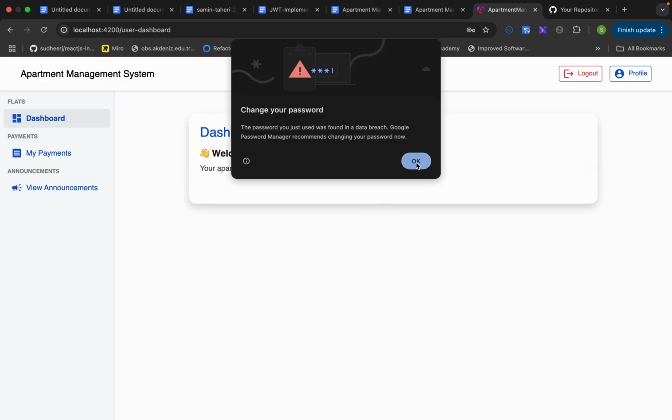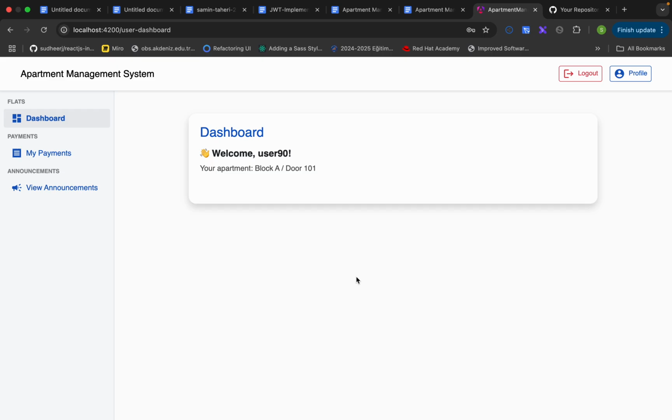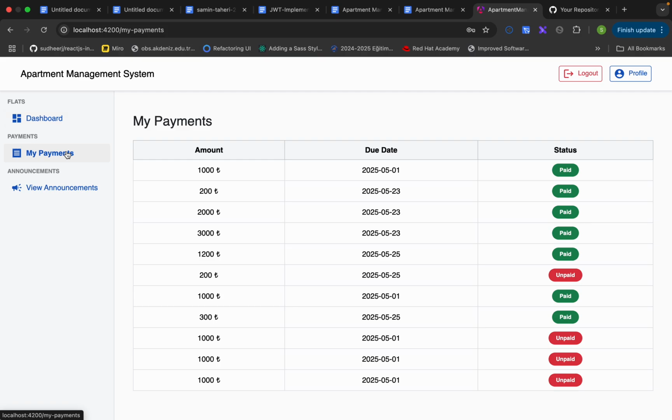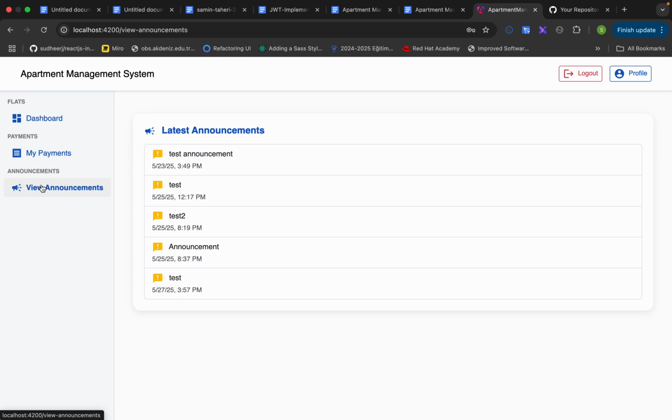So this dashboard provides residents with a clear, personalized experience. And then in the My Payments section, users see all the dues assigned to them based on the flat they're linked to. Each payment shows amount, due date, and payment status, which is unpaid or paid, paid in green and unpaid in red for better usability. And then for announcements, the latest admin announcements are also shown in the sidebar feed for the users.